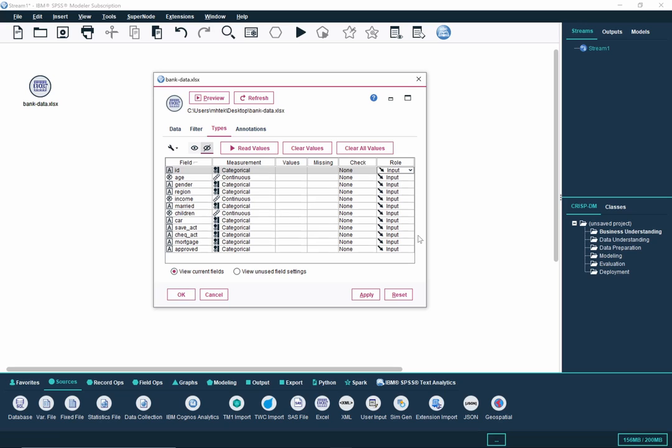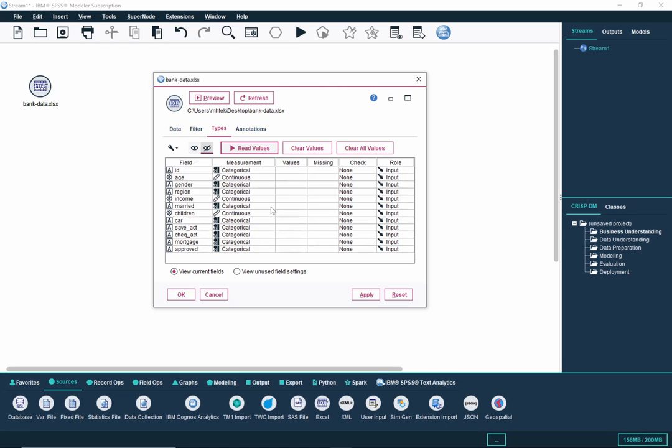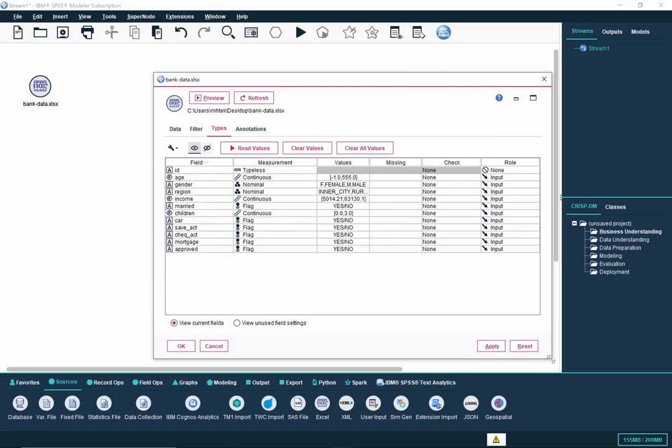But before you start manually setting all this information, what I would suggest is that you select the read values button. It will read some values from each field, and it tries to predict the measurement and role. Let me expand the window a little bit here for you to see.